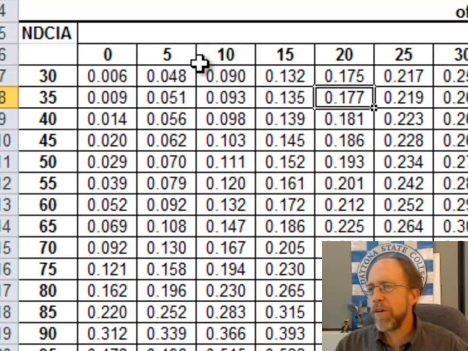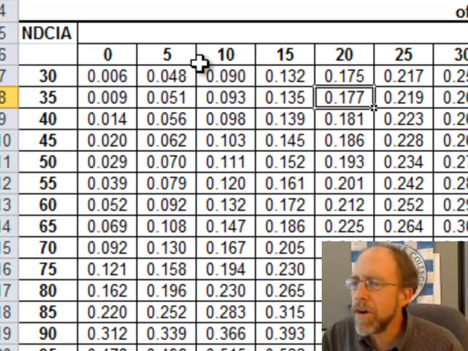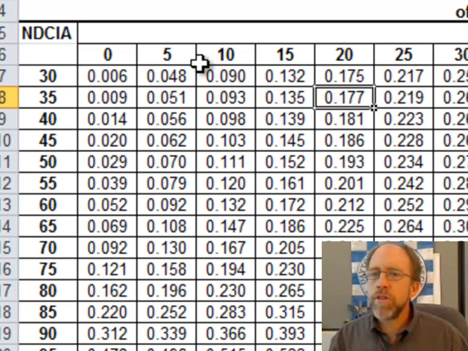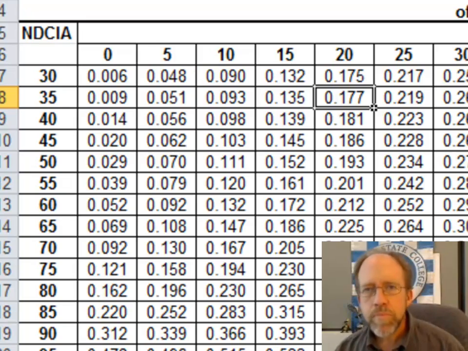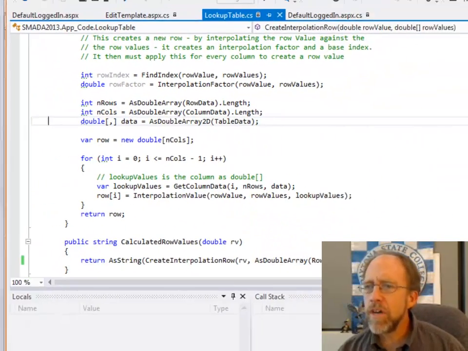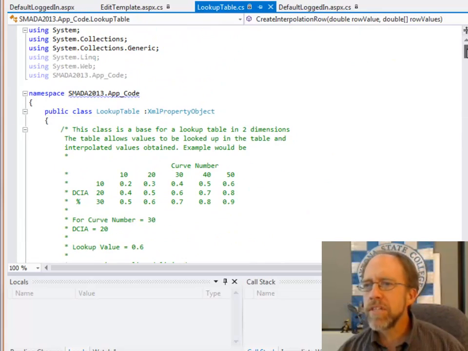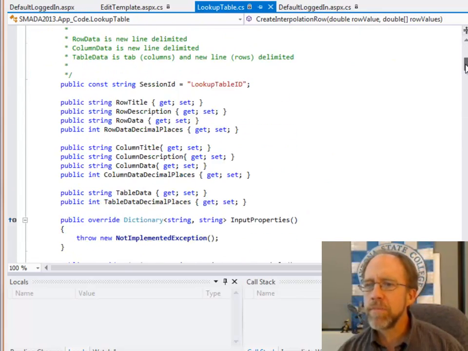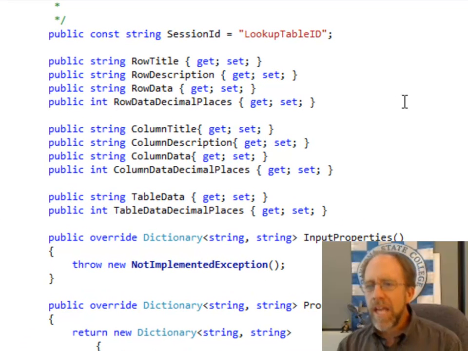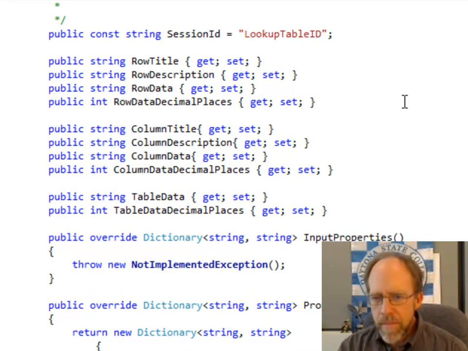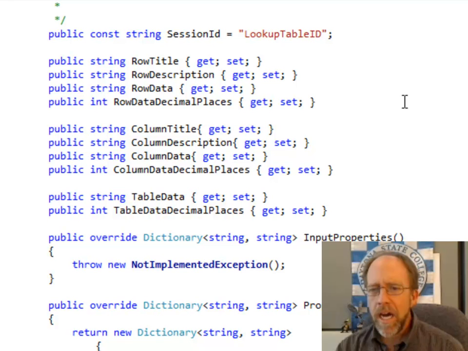Lookup tables can be very valuable when you're trying to work with large sets of numeric numbers in three dimensions or two dimensions. So let's go into the code and look at how we do this. First, I've abstracted this concept of a lookup table, and I have some comments and some information here. These are very basic.